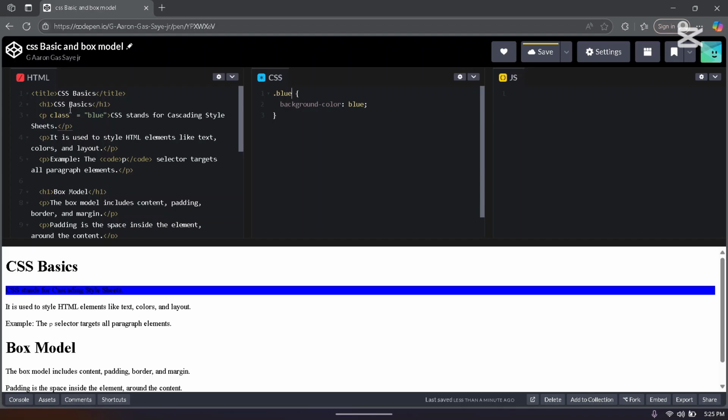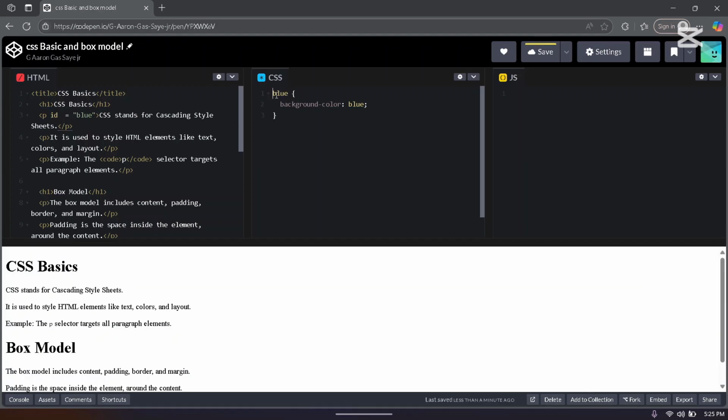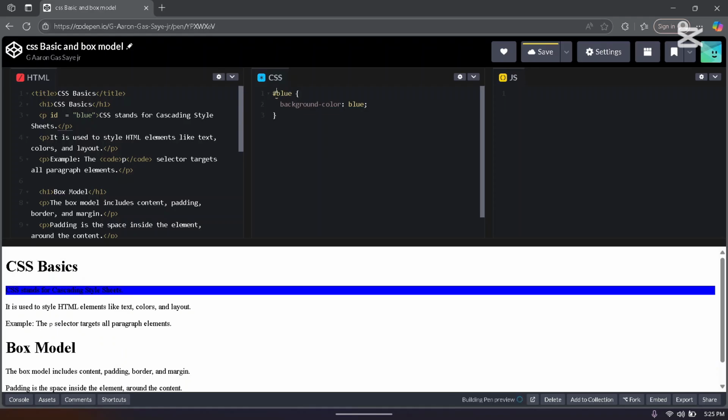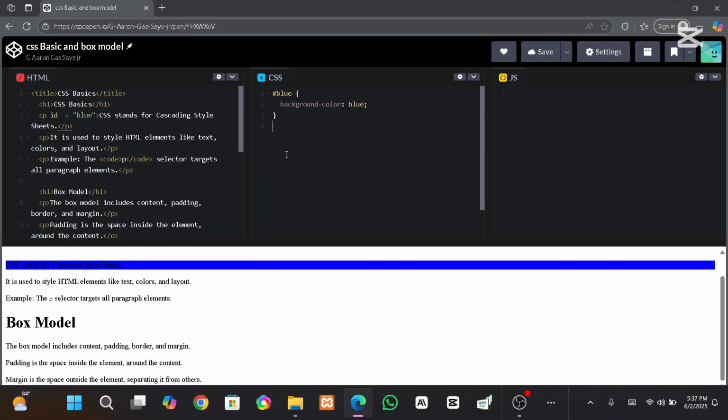So you can even use it as an ID selector. Let's change the class to ID. It won't change except you use the hash, like I told you about. So you see, now everything is working properly fine. Okay, now I think I can assume that we all have a basic understanding of the CSS selectors.